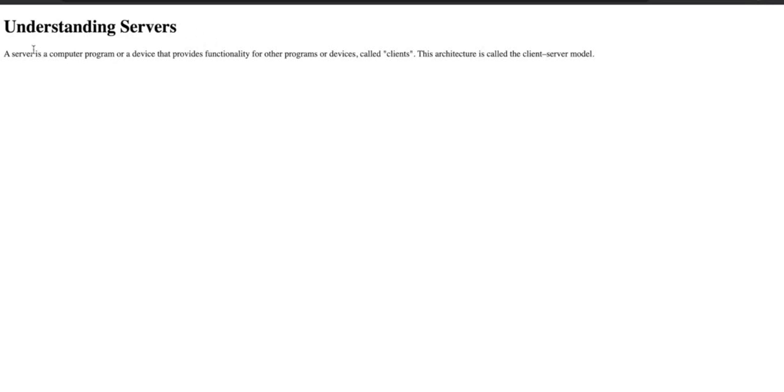As you can read here, a server is nothing but a computer program or a device that provides functionality for other programs or devices called clients. And this architecture is called the client-server model. Keep this model in mind as we'll talk a bit more about it again.